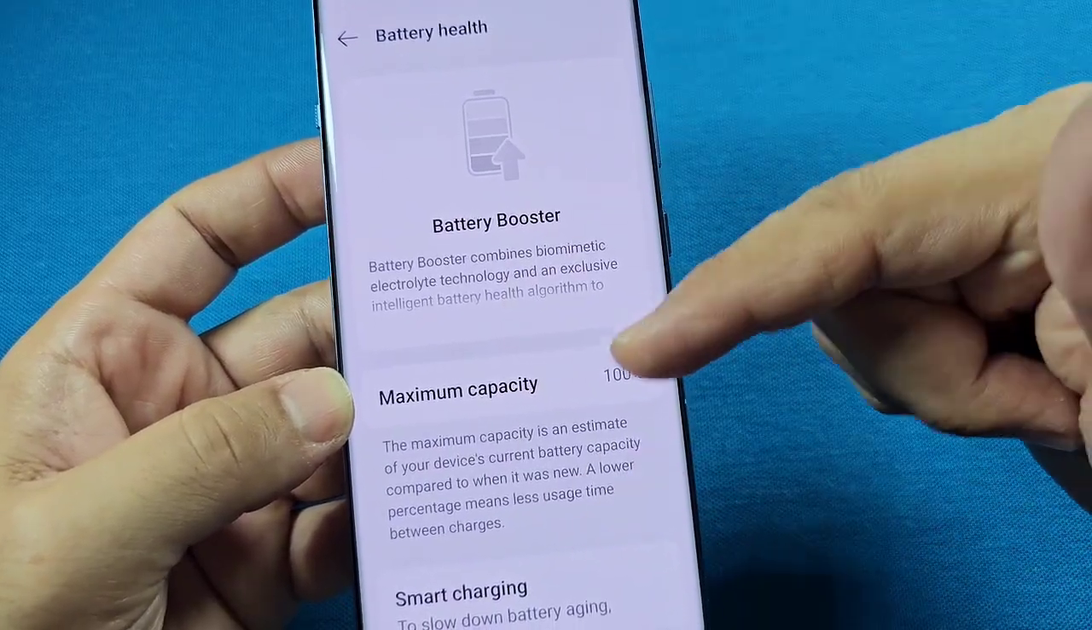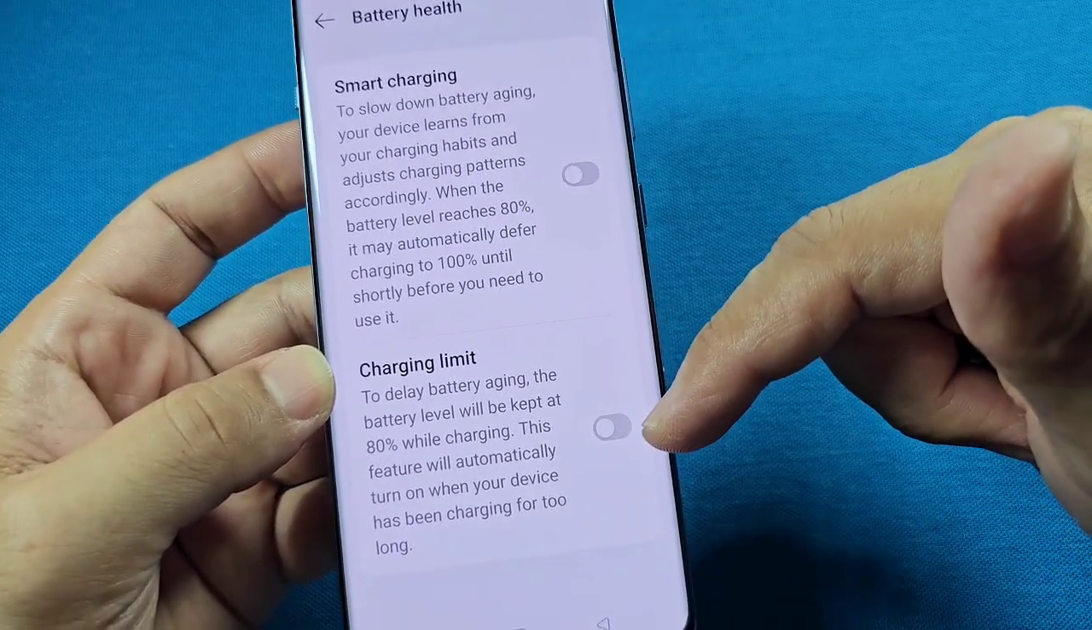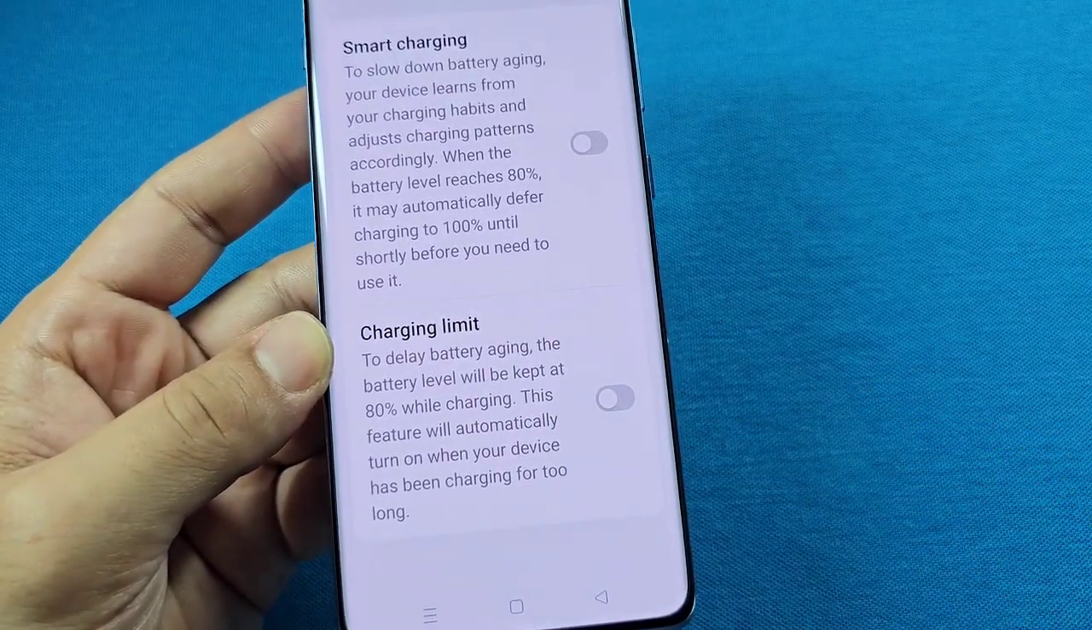And from here, you'll see these different options, and charging limit is one of them.